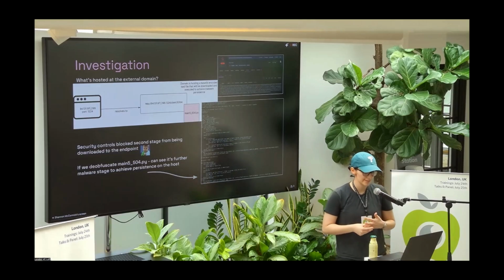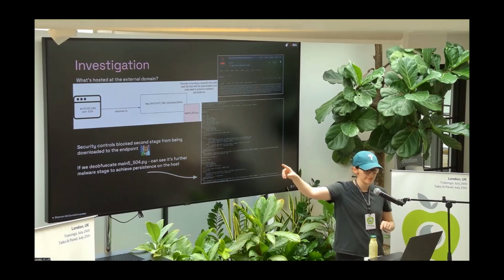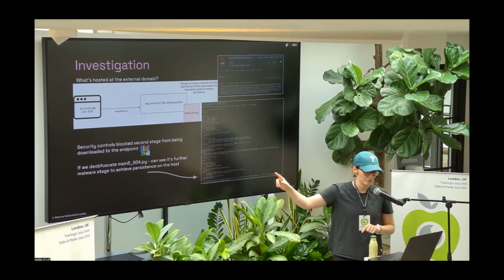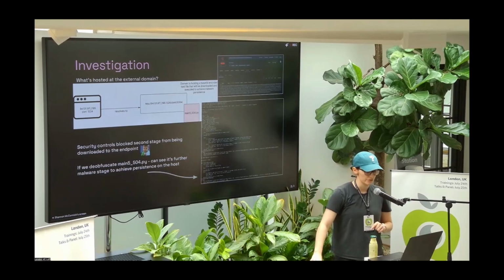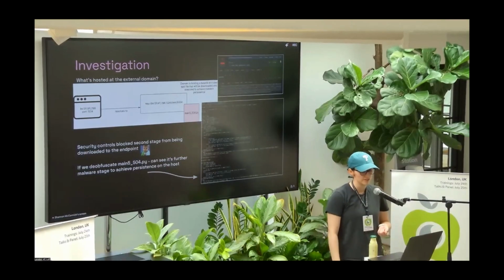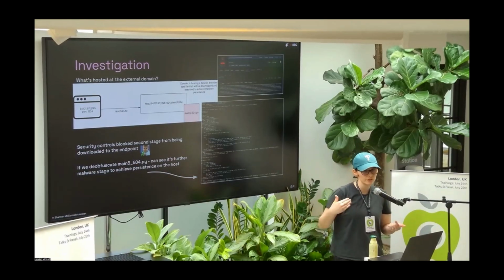So let's think about it from an incident response perspective. We see that this file is hosted at this domain. We see that if the connection was successful, it would have been dropped onto the host. So our first question is, was that successful? Did a further stage end up on the host? And in this case, we see that our security controls actually worked. It got blocked. We don't have any further stages to care about when doing host analysis.